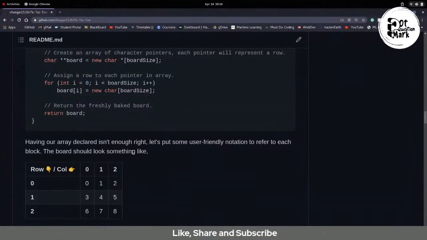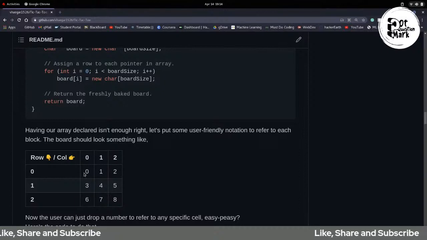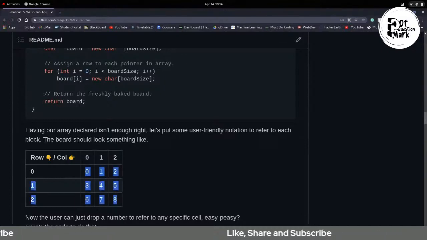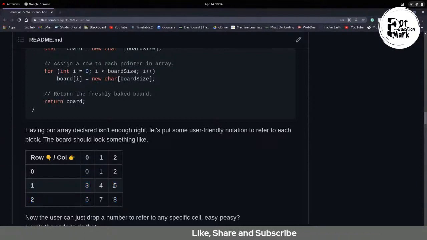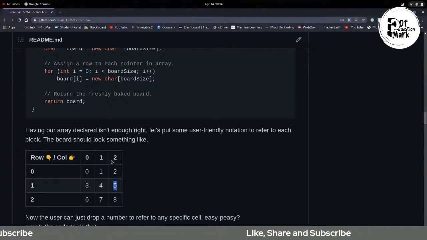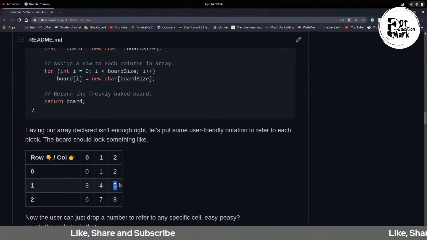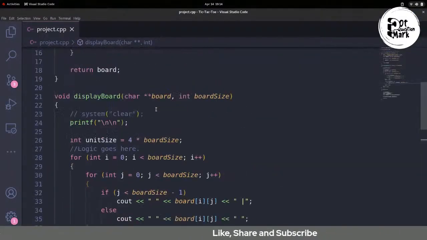So let's do something cool here. I will fill some natural numbers into it. What is the benefit? This looks more readable right now. If anyone just looks at the board, they can tell where to place a value. If they want to place their X or O in this specific cell, instead of saying row 1, column 2, they can just say number 5, and that slot will be filled. So to do that, first of all, we have to fill our board with values.